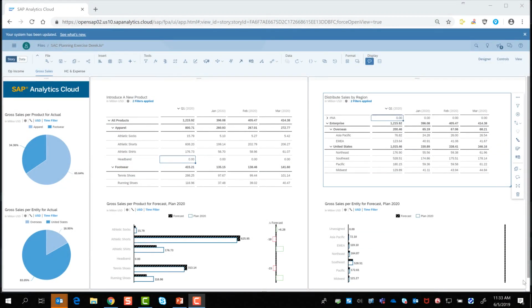Now we're going to take a look at some of these planning functions in a little bit more detail. So we've opened up a report and we're looking at our product sales for Q1 of 2020. In this case, we might want to add a new member. As we discussed, we simply use the context menu within the table and we can add a member. When we do that, we can assign it to where it would fit within the hierarchy, in this case under the apparel, and you can give it a unique ID as well as change the description. So we've created this already as headband, and we've added it into the hierarchy, and it's now available for planning.